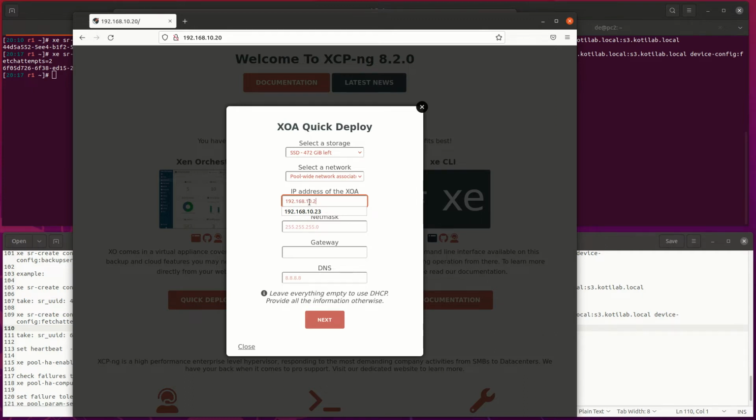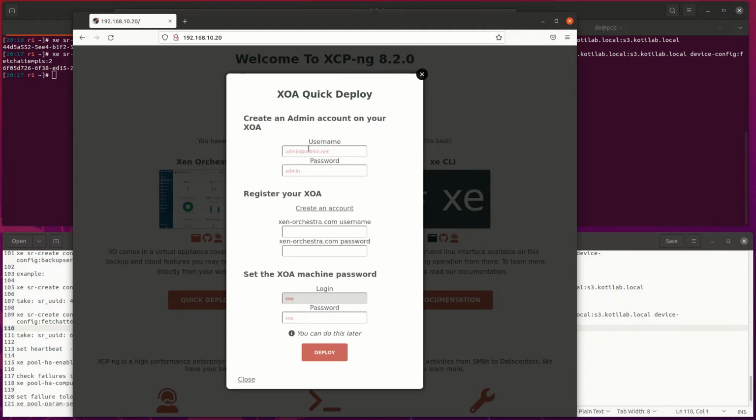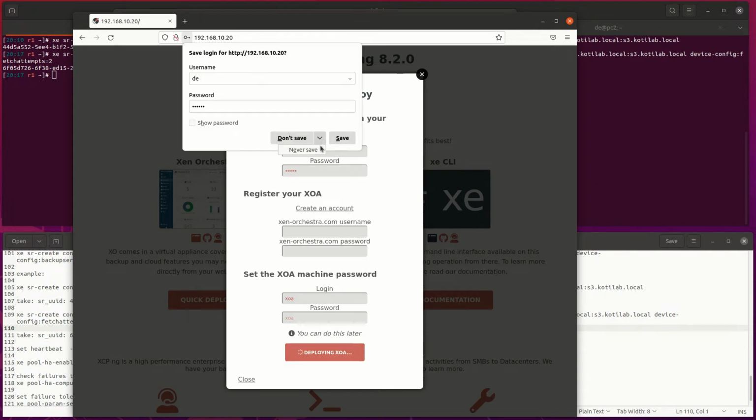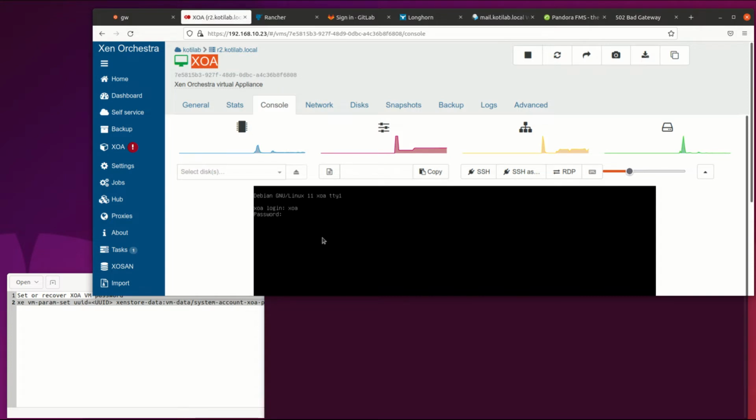Then select the proper network. I got a second NIC for storage traffic. Then IP address and mask and so on. Then set the web GUI admin user and console user. Set both, otherwise you need to reset the password for the console. XOA installation starts in the background and later you can access it.